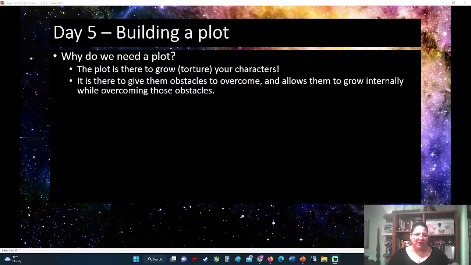So my first question for you is, why do we need a plot? And basically, the plot is there to torture your characters, to give them obstacles to overcome on their way to character growth. We need to always look at it like that, right? The plot is there to entertain the audience as well, but really what the audience is doing is they are growing as your characters are growing. So the plot is there to give them obstacles to overcome, and it allows them to grow internally while overcoming those obstacles.